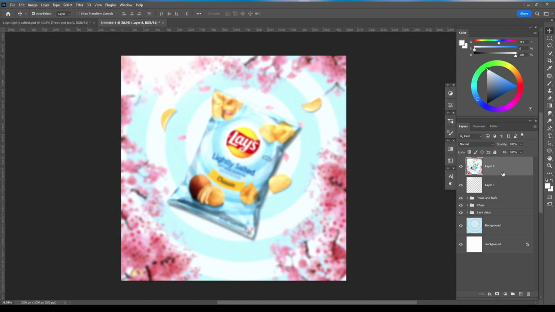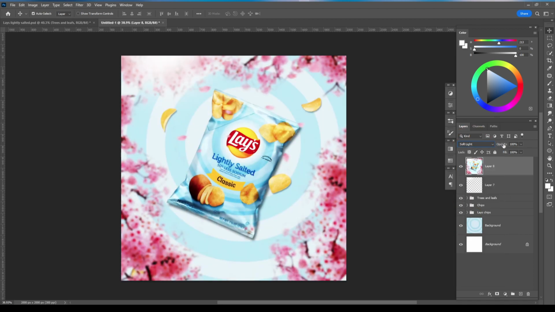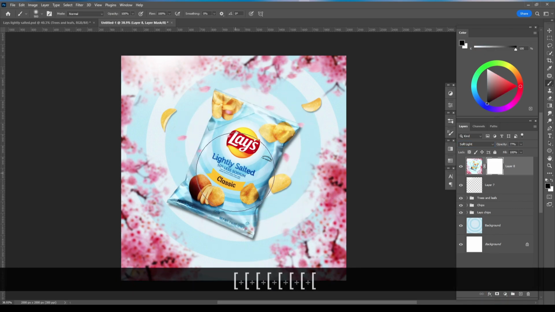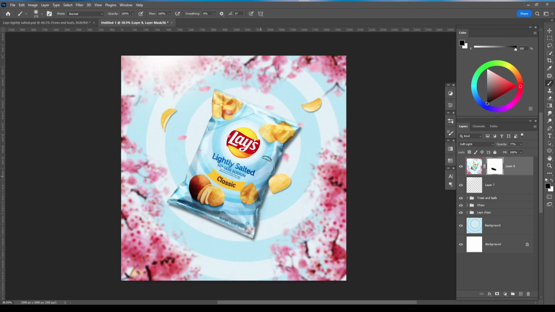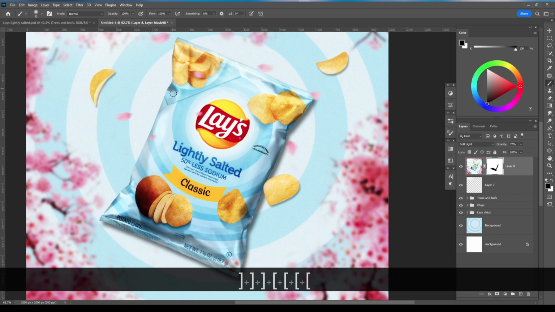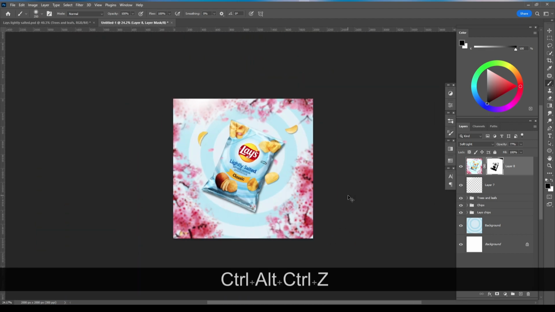I'll put it right over here. Now to make it blended, go to blending option and select soft light. I'll decrease the opacity, and as you can see, it is already looking pretty good. Mask the layer, and I'll remove it from certain areas. I want to keep these areas a little bit darker. Okay, now it's looking good.